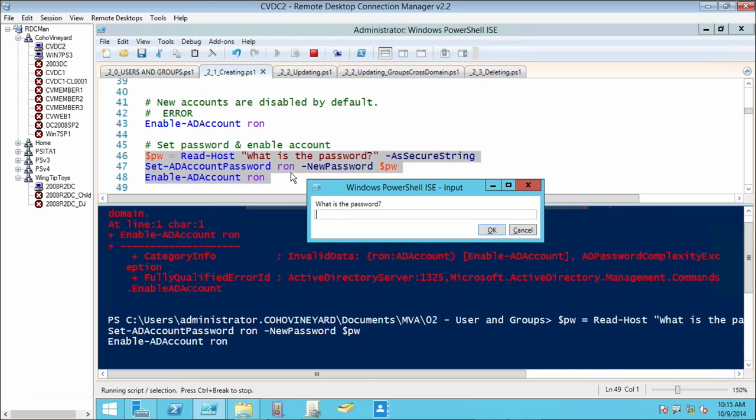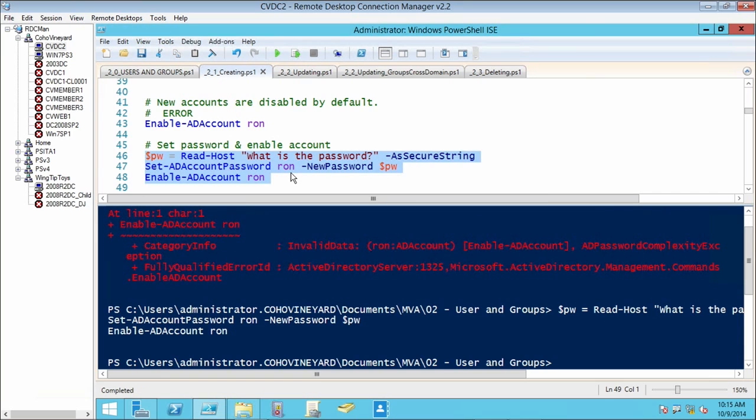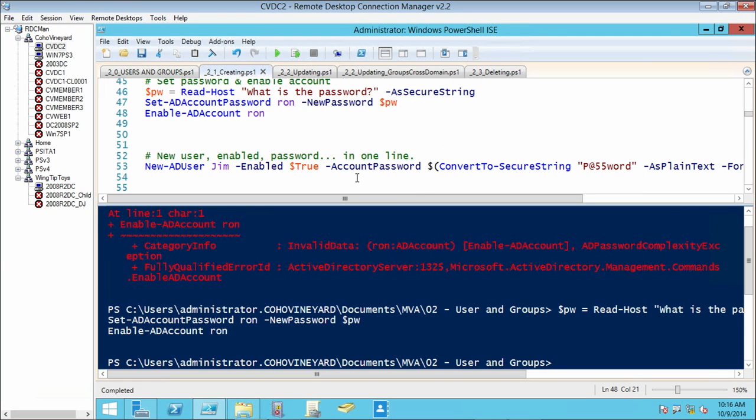So now it asks, what is the password? And what I like is the AsSecureString. This is one of those things you can do for help desk. It puts it all in stars so that you can't actually see what's being typed. So now I set the account password, and the new password has to be a secure string data type. Right. So there's got to be another way to do that.